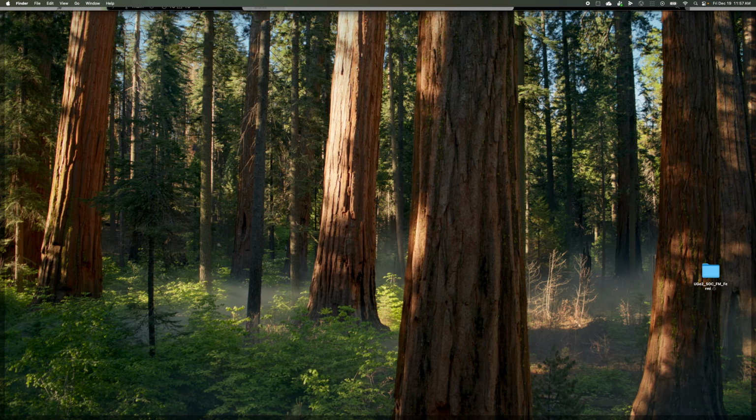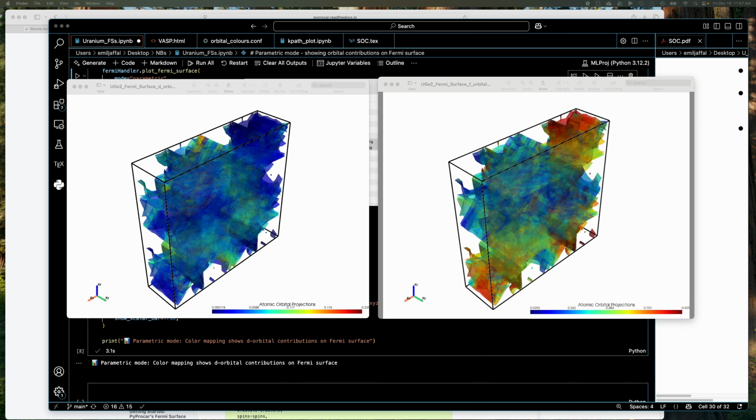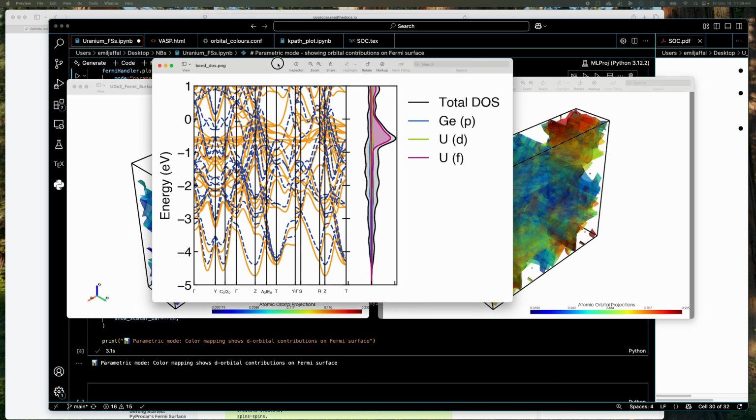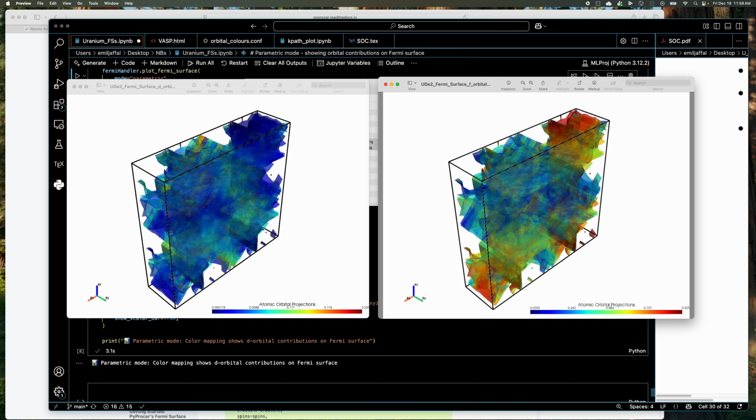If we could try to make some, what is this? UGe terminide. Okay. Where is this? Ferromagnetic. Is this spin orbit coupled? I'm going to assume yes. Yeah, and these are the band structure and density of states. So again, the major contributor is going to be the F electrons here.